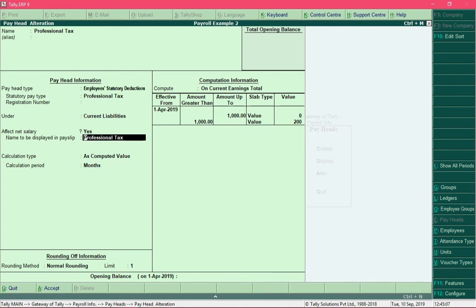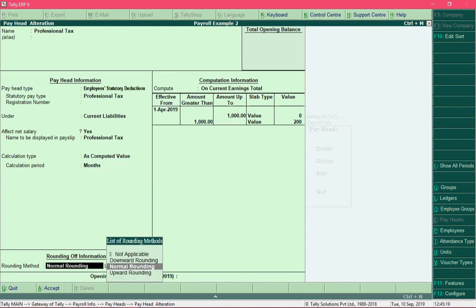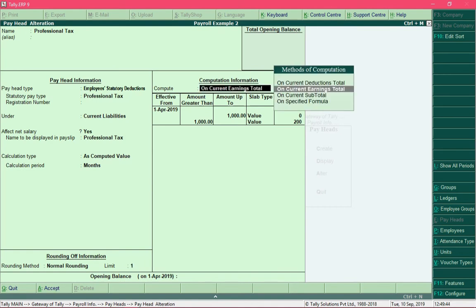And the name to be displayed on the payslip is professional tax itself, and specify the calculation period as month, and the rounding method which I specified over here is normal rounding with a rounding limit of 1. And for your information, professional tax are collected on earnings of an employee. So for the field compute, select the option on current earnings total.